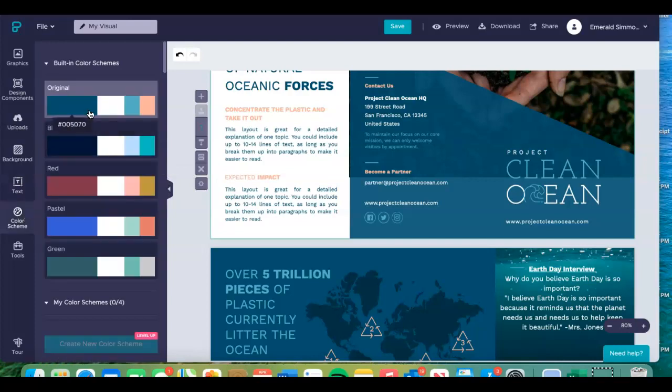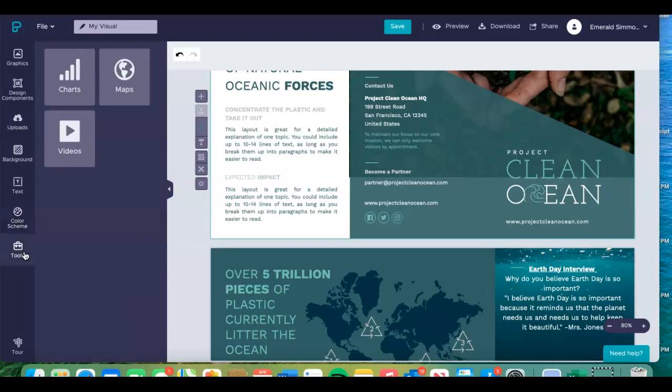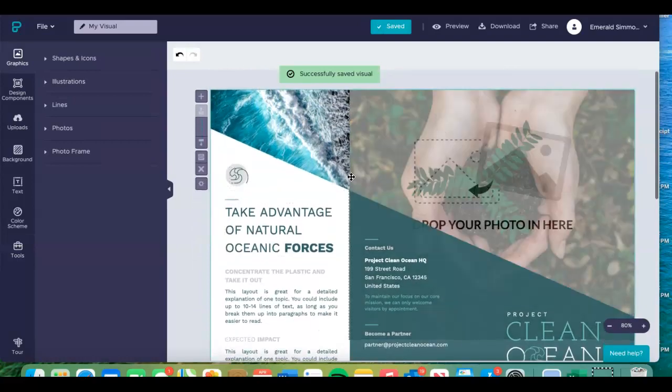You can also change the color scheme of your template. So for example, this is the color scheme that it is on right now. And say you wanted to change it to green, it would change all the colors and change it to the green color scheme. And there are also tools. You can include a video, a map, or a chart, which since you're doing a flyer, you really wouldn't upload any videos because these are going to be printed and shared with the school and community members. So that's just a quick how to get started with your flyer.